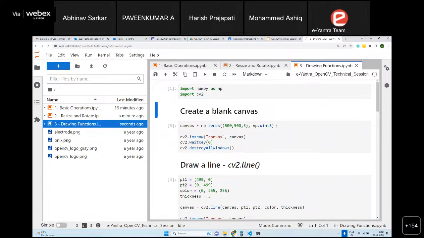np.uint8. So can somebody tell me what this first term means? 500, 500, 3. Yeah, so this means that it is an RGB image which is 500 cross 500 in size. Correct. And what does the second parameter mean?